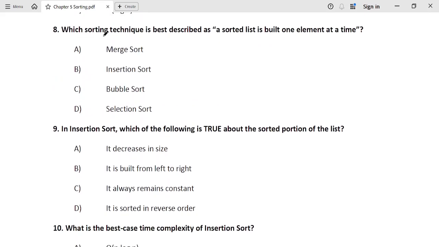Question number 8. Which sorting technique is best described as a sorted list is built one element at a time? Option A, merge sort. B, insertion sort. C, bubble sort. D, selection sort. So here option B, insertion sort is the right answer.